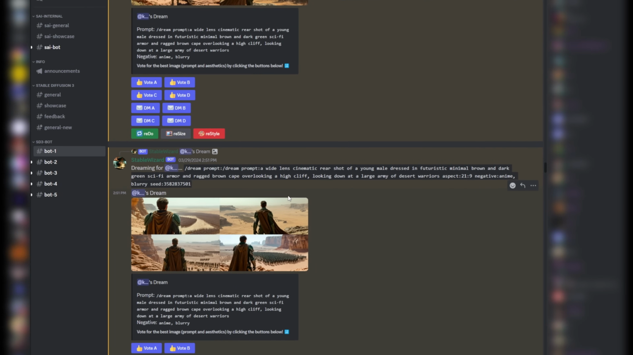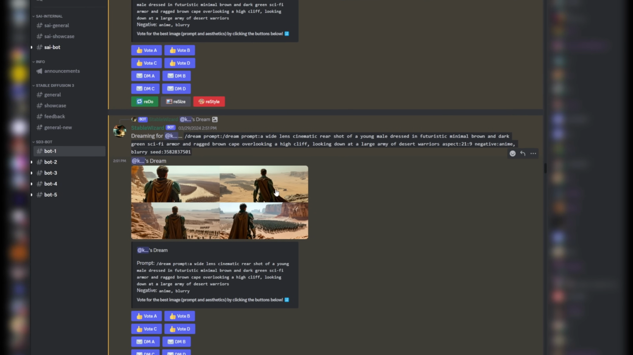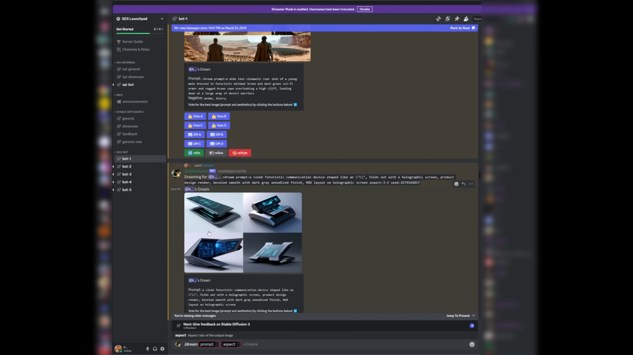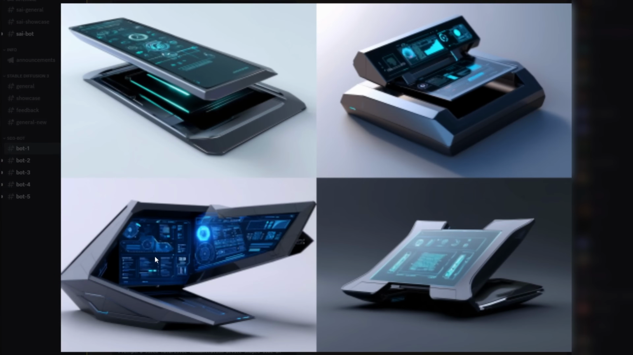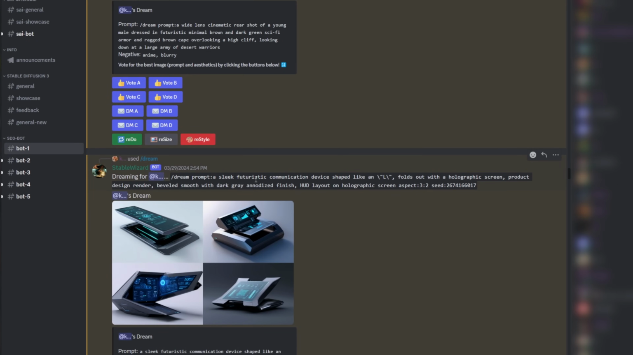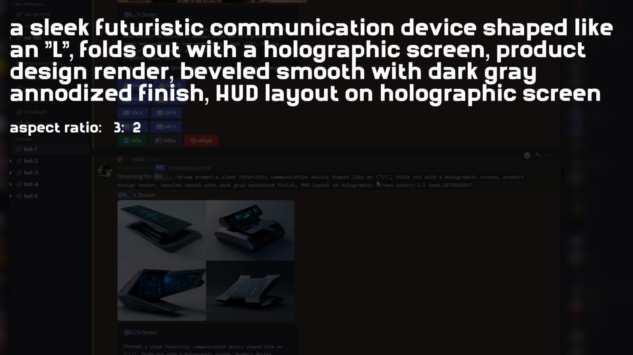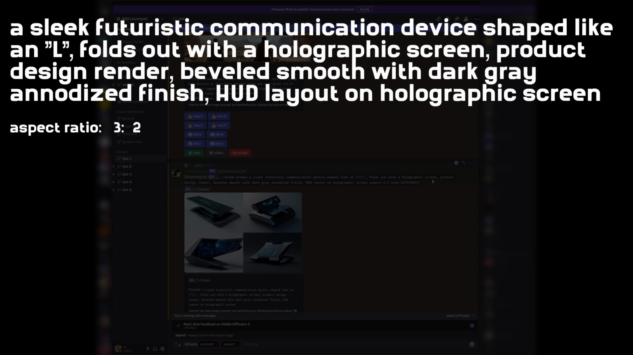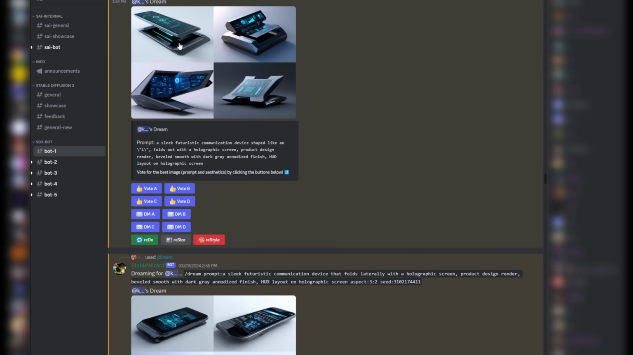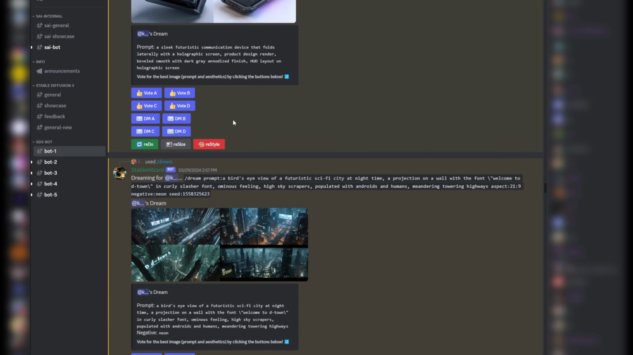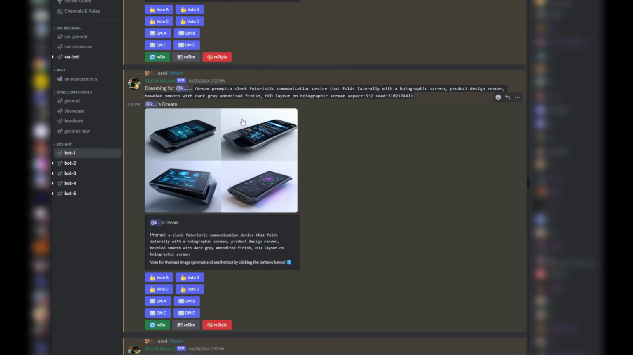One of the next experiments was trying to prototype a futuristic communication device that folds out laterally. This is what I ended up getting, which is much different from what I really wanted. And this was my prompt: a sleek futuristic communication device shaped like an L, folds out with a holographic screen, product design, render, etc. And I could not get this to work. This is what SD3 was giving me, and I'll show you what it should actually look like.